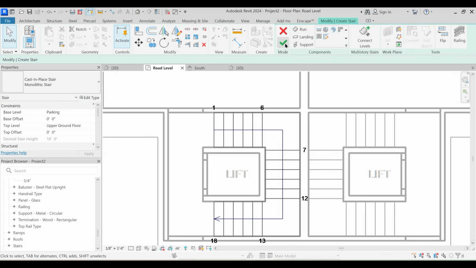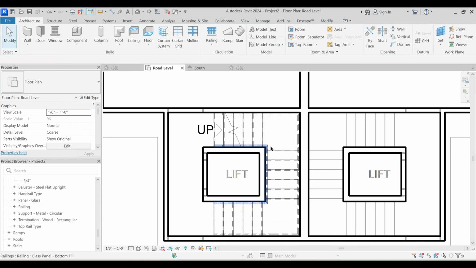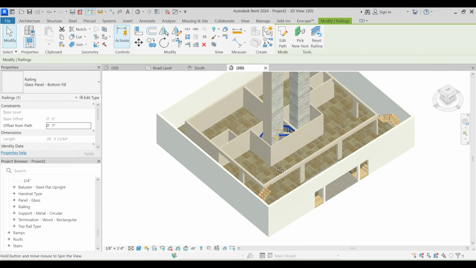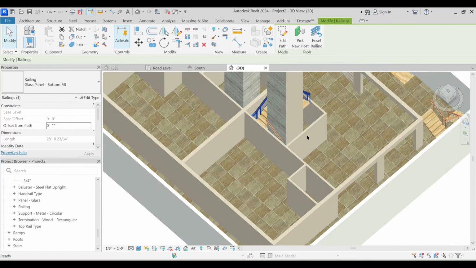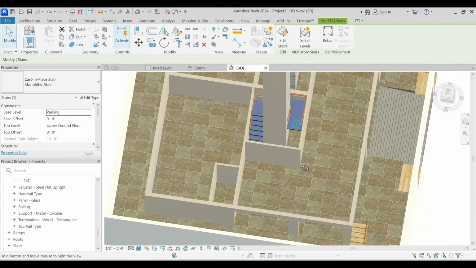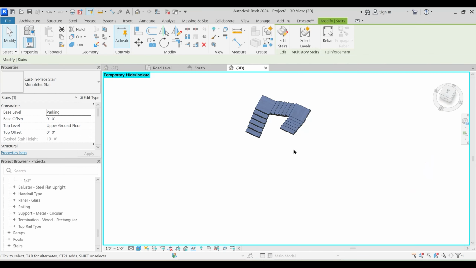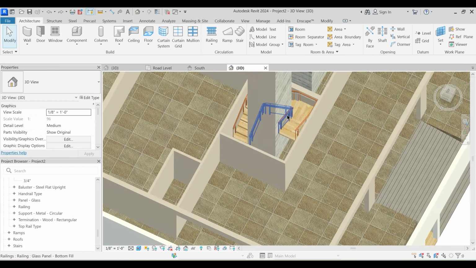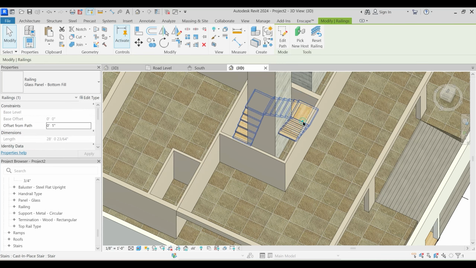Okay. And just say that glass panel bottom fill. Yeah, fine. But as you said, I don't need a railing here because both the ends have supports and would have just a handrail. In 3D, I would just go to this particular staircase. Let's say that just delete this particular railing.